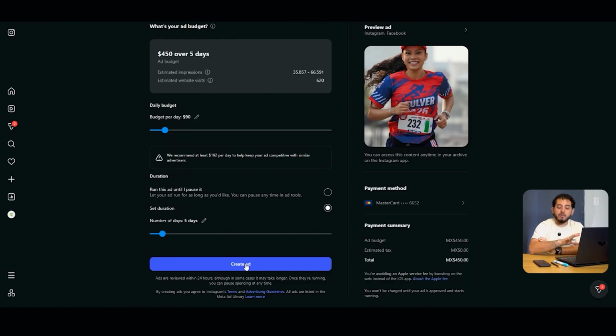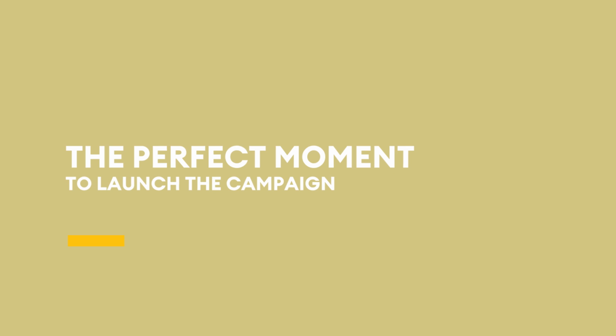But if you select the option to Create Ad, Instagram will immediately begin the process of implementing all the essential technical optimizations and adjustments so that your ad is launched to the right people, and therefore you can start seeing a significant increase in your sales results. Perfect time to activate the campaign.